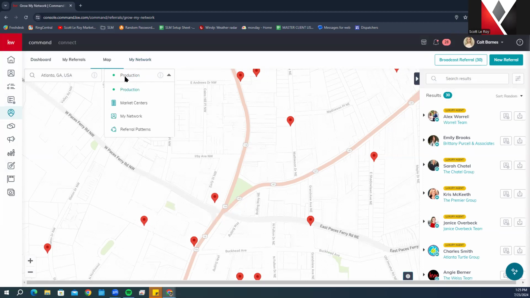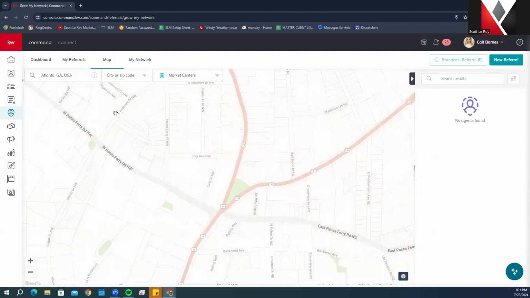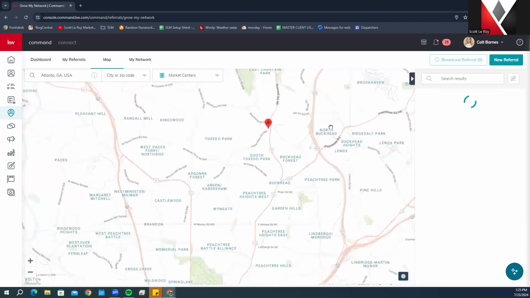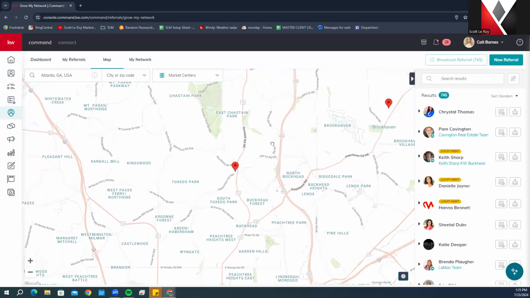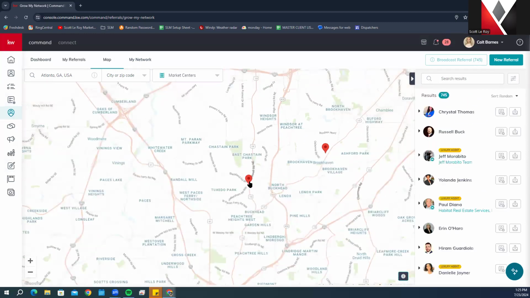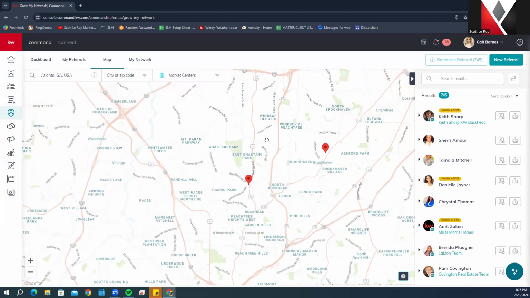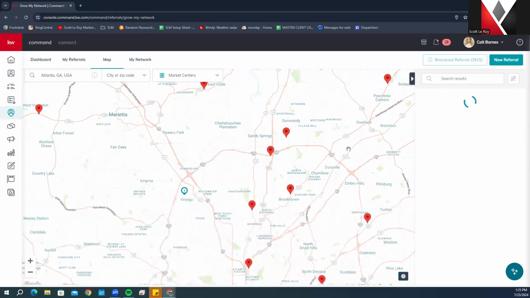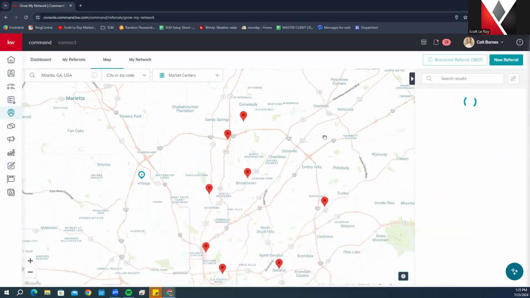Now you can also change the production from production to market centers. So say you're just wanting to find a market center in that specific area, you can do so by doing that. But again, you might have to zoom out just a little bit. Now, any of these pins that you see, instead of agents, these are going to be market centers in the area. There we go. I know there's a lot more in this area.